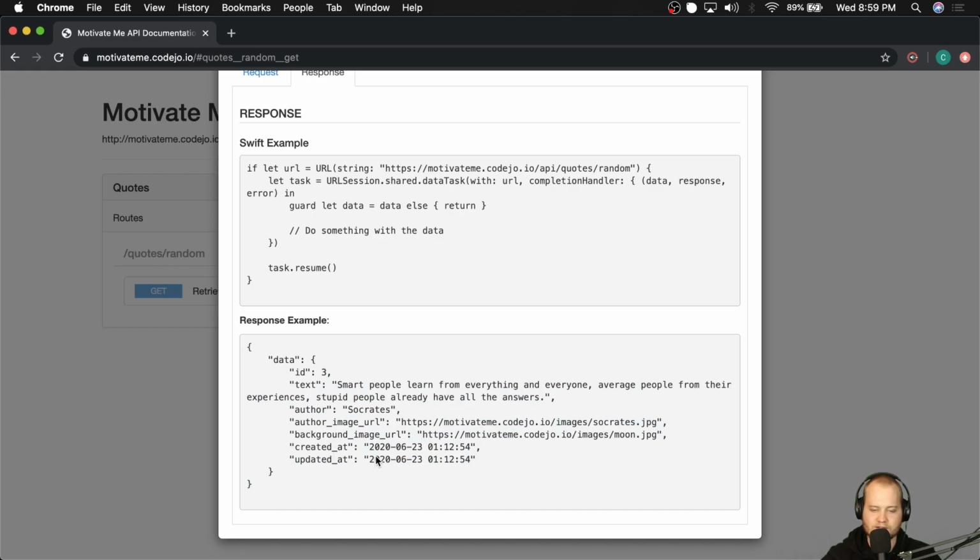The other thing that is important here is the response example. So this is showing us what the model of the response is going to look like. So we can see here that we're going to get this JSON object, and that JSON object is going to have this data object, and the data object has a lot of properties. The data object has an ID, text, author image URL, and background image URL. And we're going to need these 4 properties right here to display this properly.